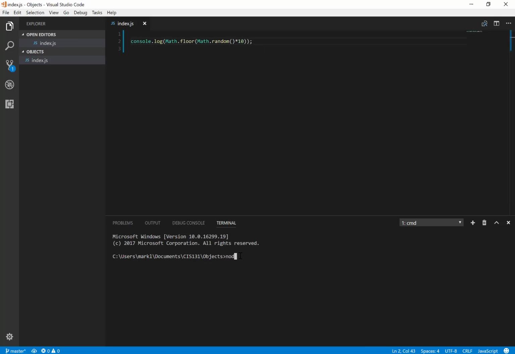So let's just remember that we can type in node and the name of the file to run this JavaScript code directly from our terminal without having to open a browser. So Math is a built-in JavaScript object.